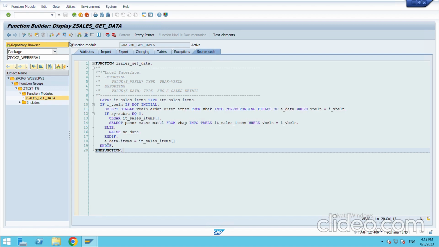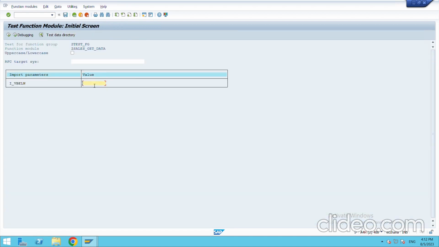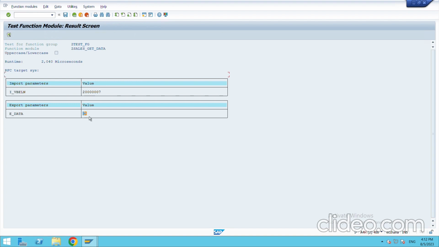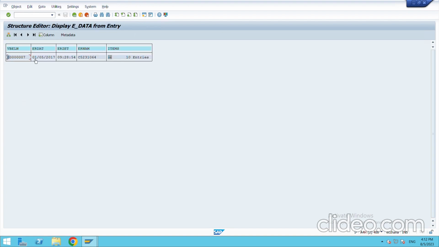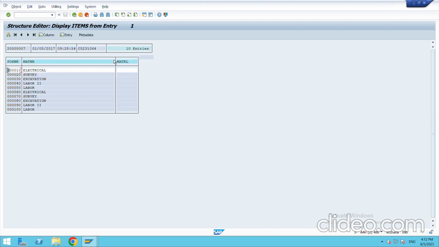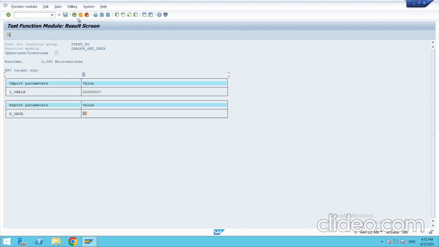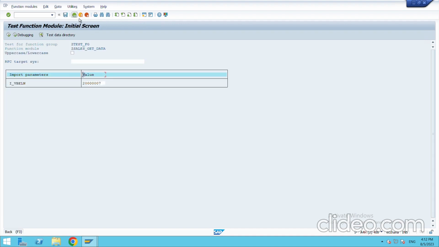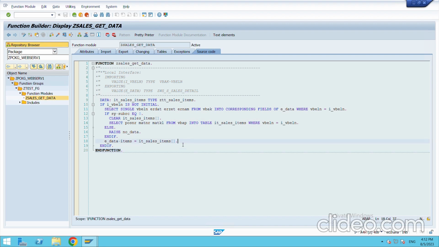Quickly, we'll test the function module. So we'll provide the sales order number. This is one of the sales order numbers in this system. I'll press F8 and see whether we are getting the values or not. We are getting the created date, created time, created by, and then 10 item records. Okay, so the function module is properly giving the data. So we'll go back and create the SOAP-based web service on top of this.